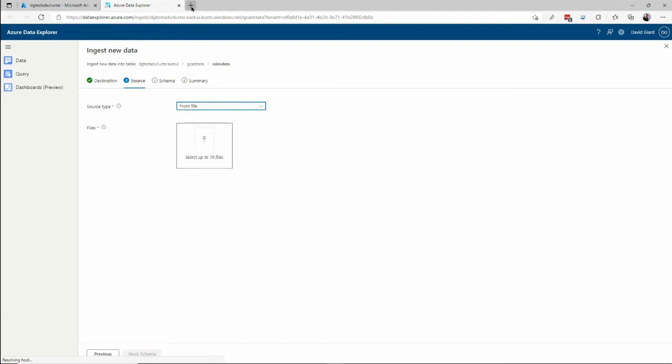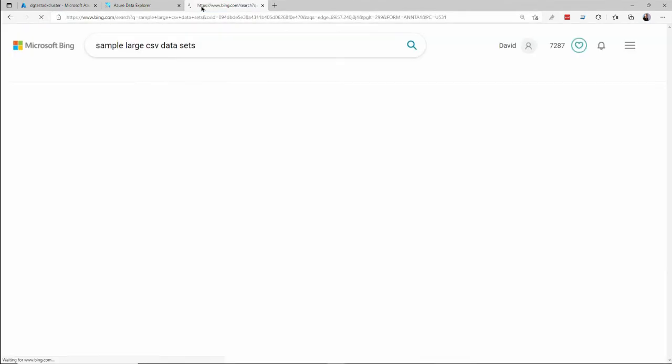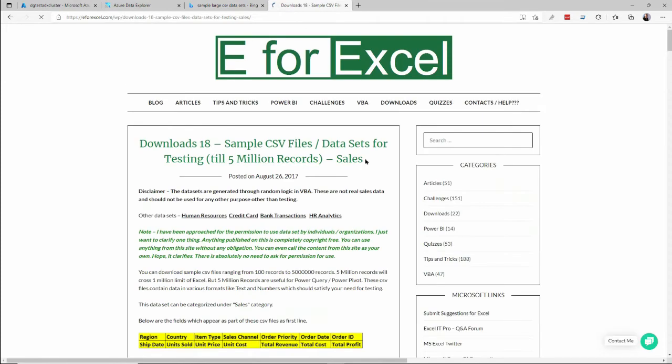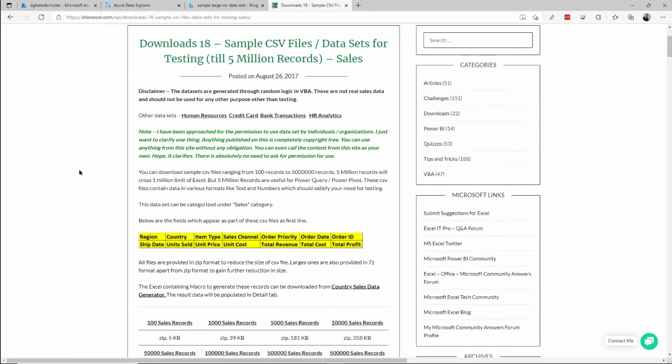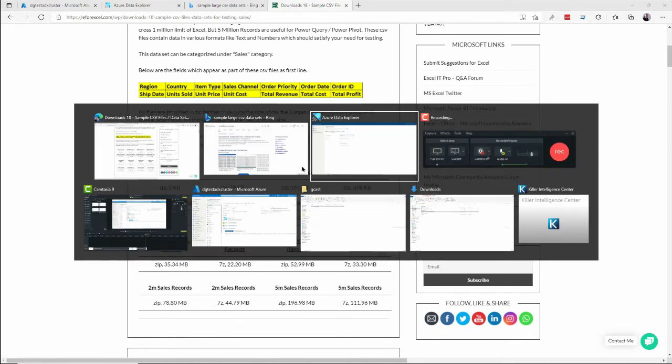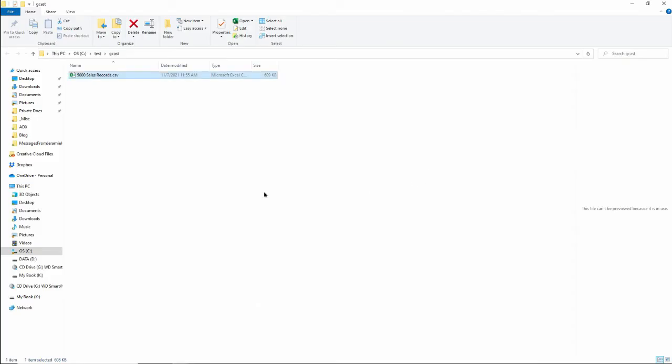And I actually was able to find, if I just search for sample large CSV datasets, the first one I found here was this e4excel.com, and it provides a bunch of sales records here. And you can go up to 5 million sales records here. I just downloaded this 5,000 one right here. So I've got that. It's here in a folder on disk, C Test GCast here.